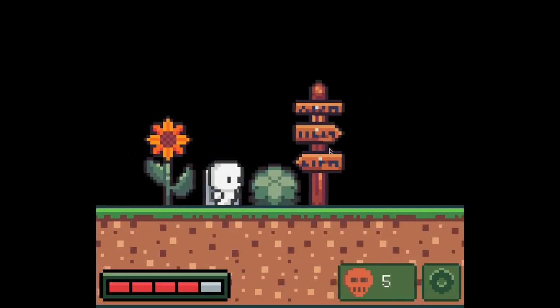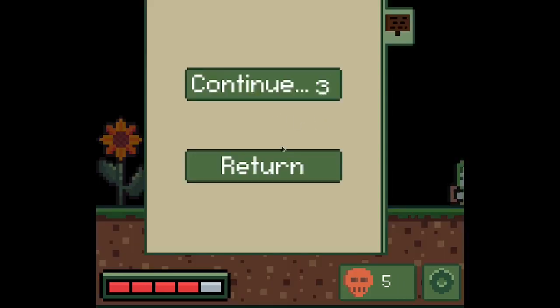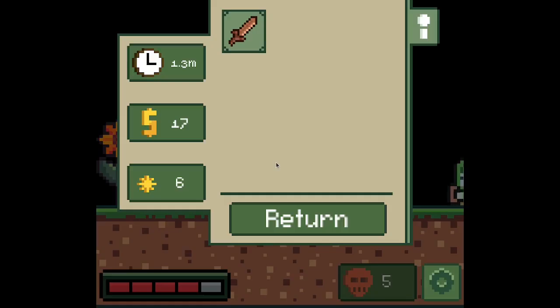And then every so often in the game you have this thing where you can choose to return. So I'm going to choose to return, and this is what we've got. We've got 6 experience points.